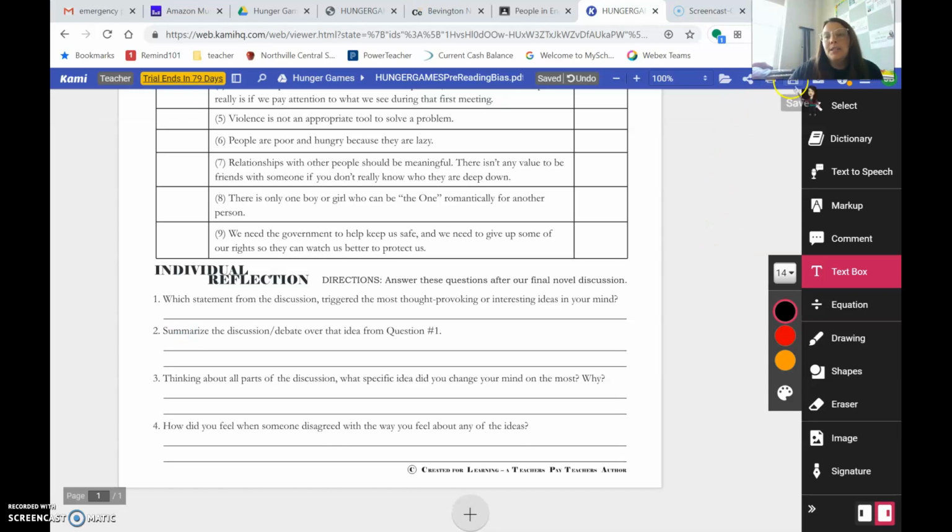There's a save button up at the top here, so you're just going to hit save when you are done. And if you wanted to download it, you could. But yeah, that's all you're going to have to do for this.